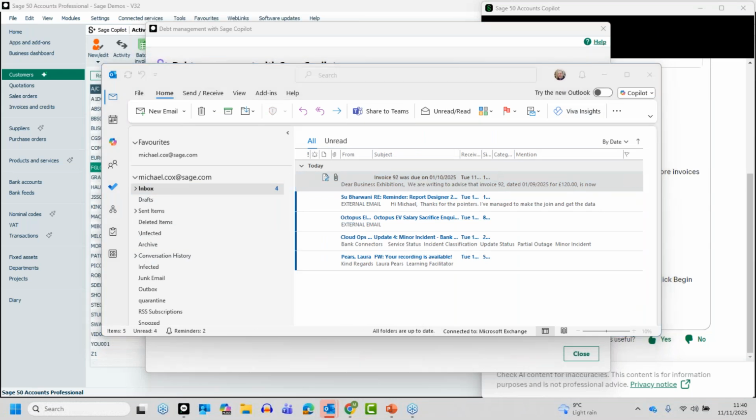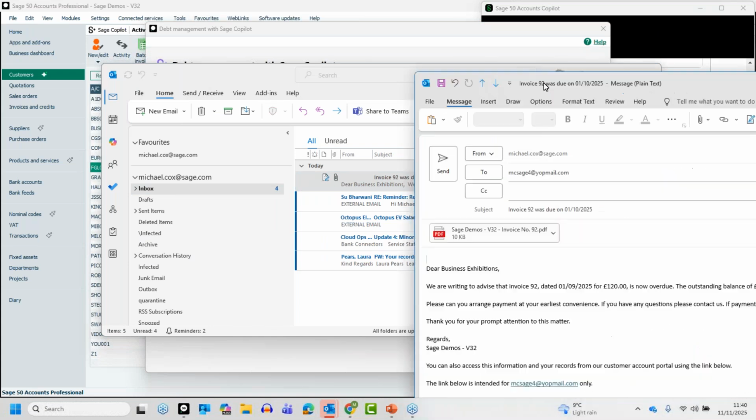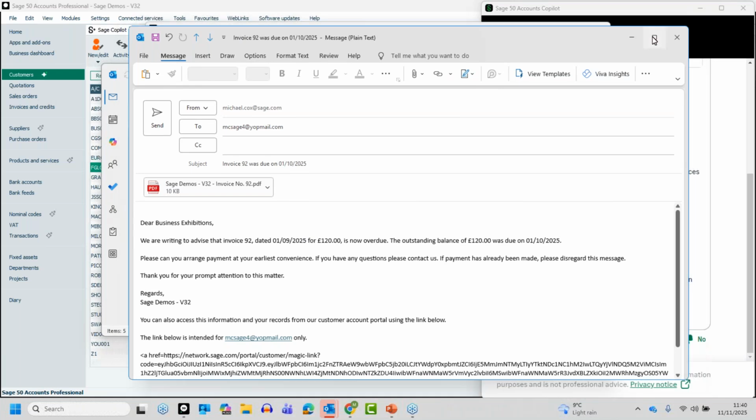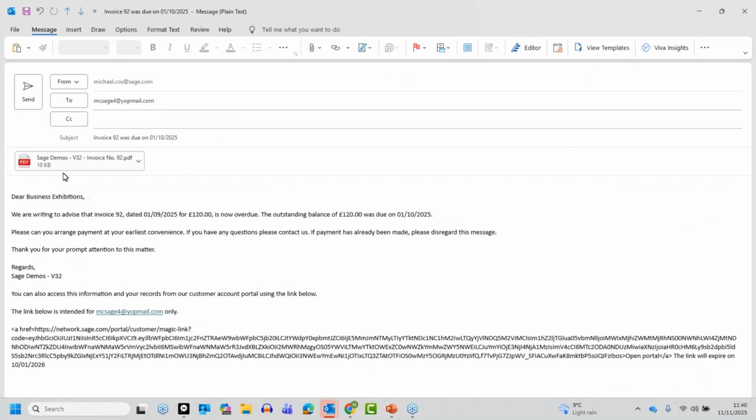Where's it? This one here. So this is the one we sort of output earlier. It's just opened on my other screen. I'll drag that across so we can see it. So this is the one that I output earlier, that basic reminder. So you can see it's attached.